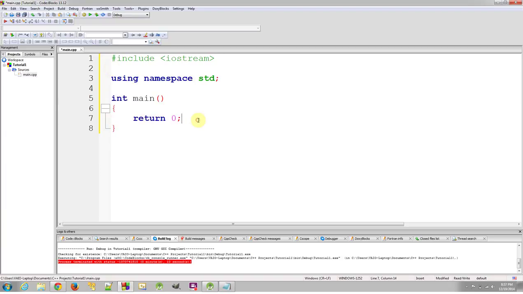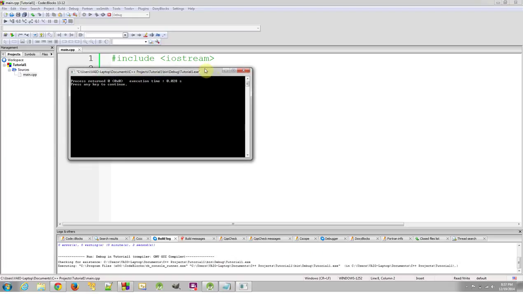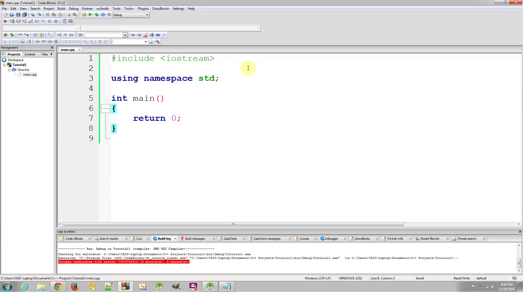Again, if you still haven't got this down yet, I suggest practicing it over and over until you can basically write this code in your sleep to get your program to compile and run, as so, with return 0. But let's get into our data types and variables.